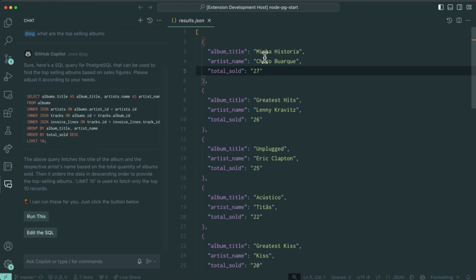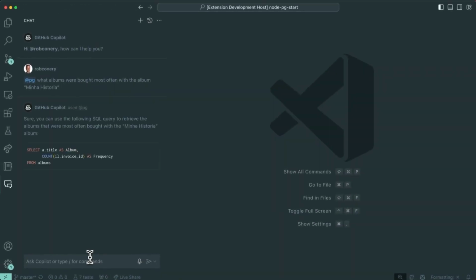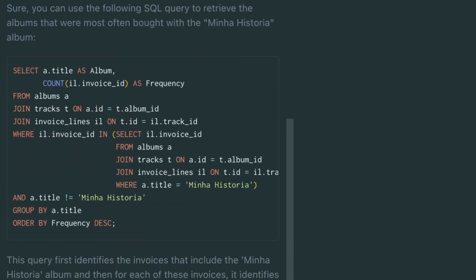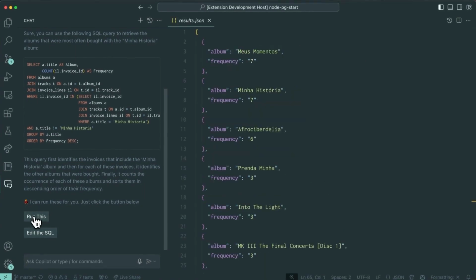Looks like Mina Historia is my top-selling album, but I wonder what other albums were bought along with it. Let's ask. This is called a co-occurrence sales query, and as you can see, it's not the easiest SQL to write. I wonder if this will work. Well, it wouldn't be a very fun demo if it didn't. Copilot nailed this one. The results show all the other albums bought with Mina Historia.